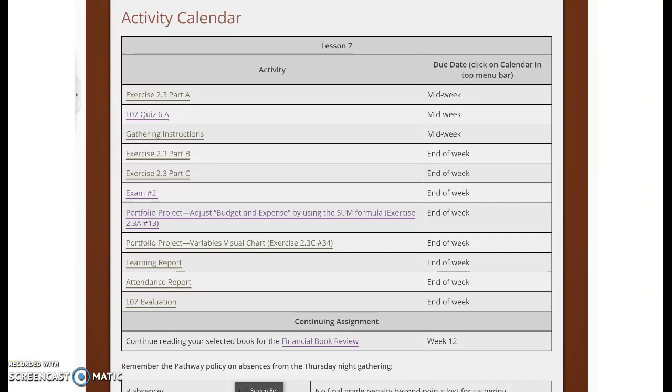I just wanted to go over a few things for this week. Most of this stuff is the same as every week as far as which assignments we have and when they're due, midweek versus end of the week. There's a couple differences I want to show you real quick. First difference is here in Quiz A.